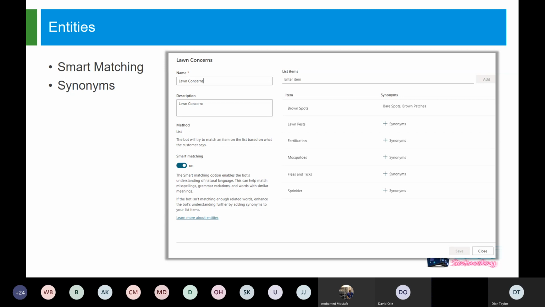Now, by grouping these items in one list, it really allows the bot to more easily understand the data that is entered. It knows now that if somebody types in lawn pests, oh, that's a lawn concern, right?